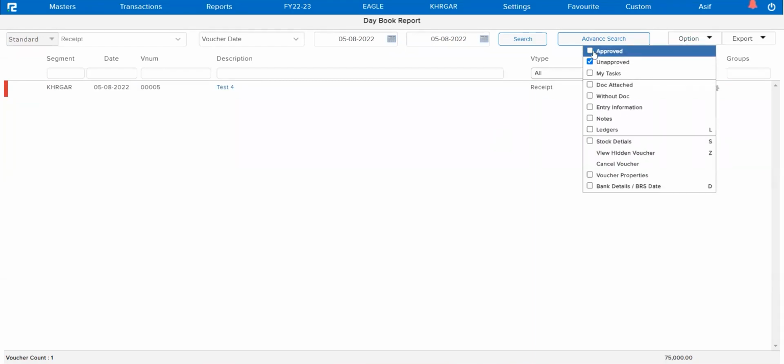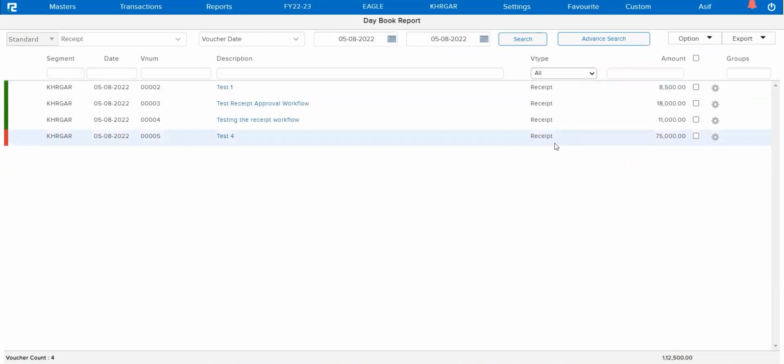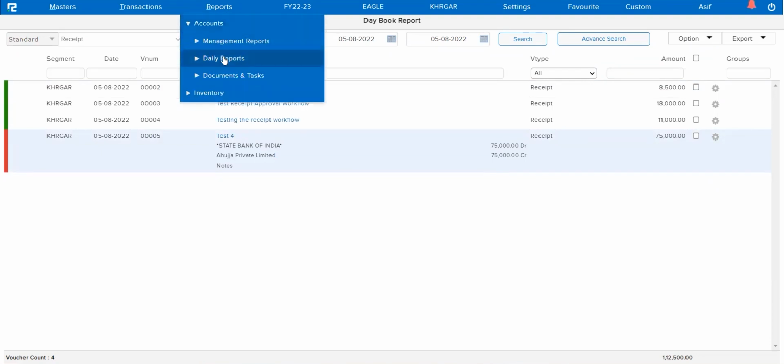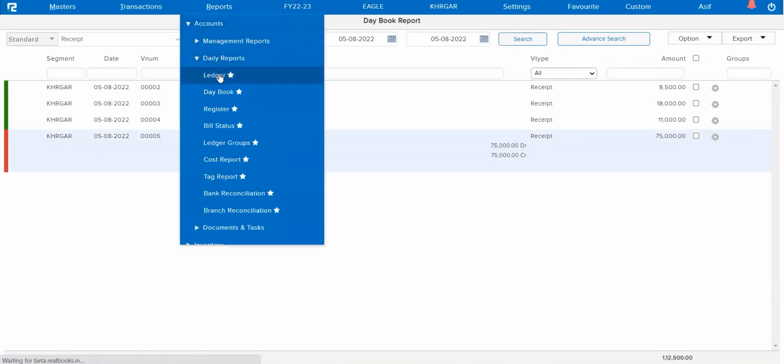The same goes for your ledger report as well. So I'll quickly go through the ledger report. I am just selecting the party ledger. I'm going to reports, accounts, daily reports, and ledger.